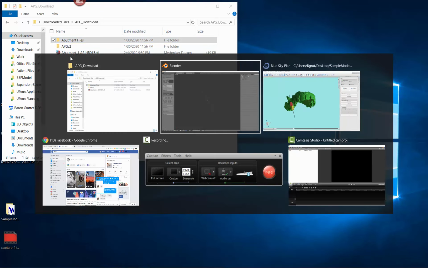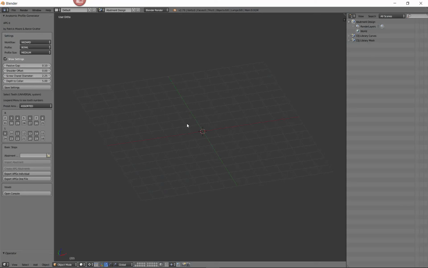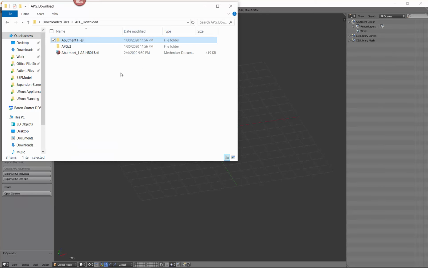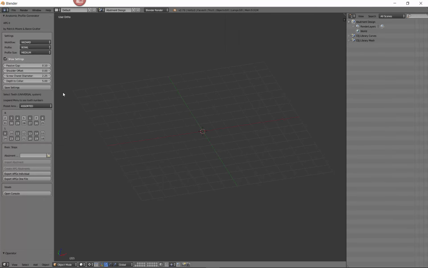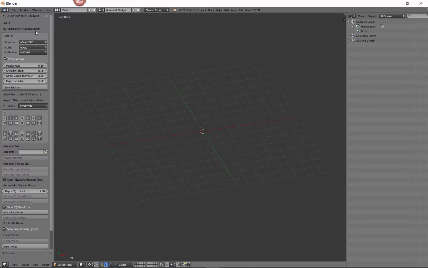Okay, so back into Blender, this is where those of you that skipped ahead in the video are going to be picking up. The point of this is that we now have our STL file. We have our abutment file saved, ready to go, and we're going to incorporate this into Blender and use it to create our healers. So now the one big difference from the normal workflow, where we would pick everything and then hit import abutment, is that we're going to change to advanced for a moment, from wizard to advanced.